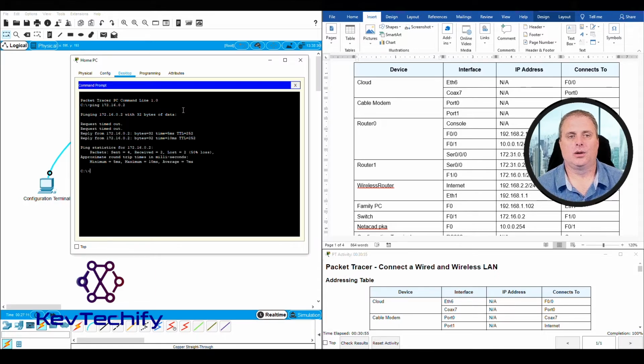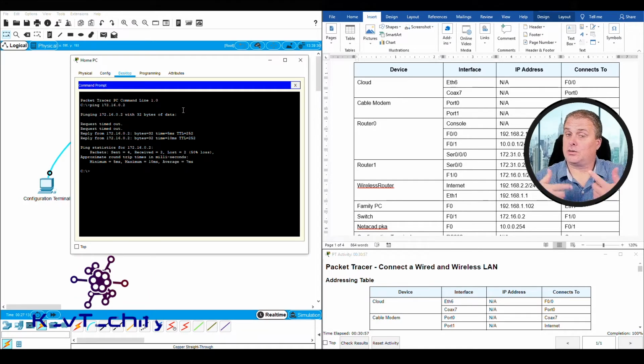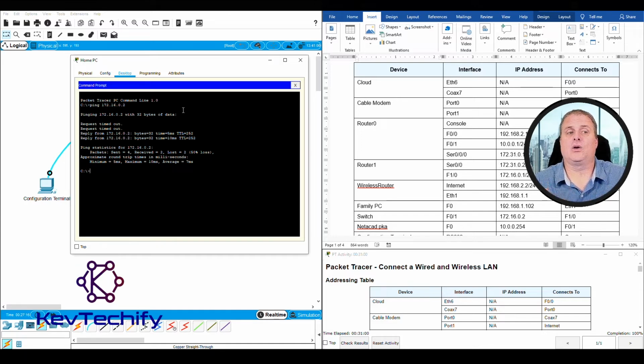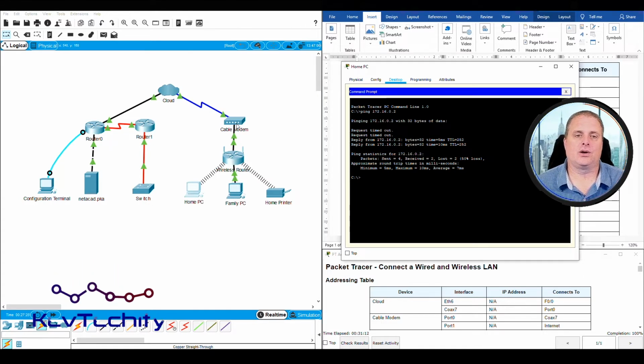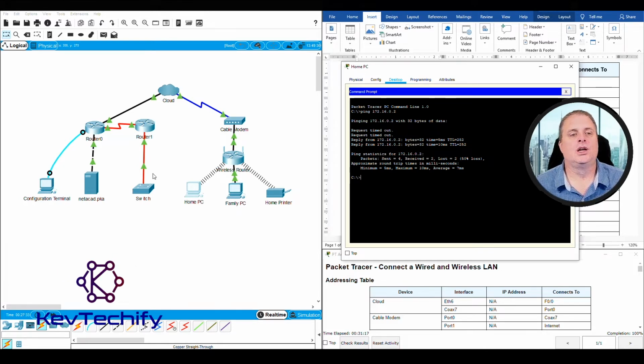Timed out. Oh, but it found it. Now, this time, it timed out twice before it found it. Once again, what was happening behind the scenes, it was going from the home PC and it was learning how to get to switch 1. So we had to go from home PC to wireless router to the cable modem, through the internet cloud to router 0 to router 1 to the switch. So that's what the 2 requests timed out there is showing us, that it had to figure out the route. Now, if we go and up arrow and ping it again, all 4 should work right away.